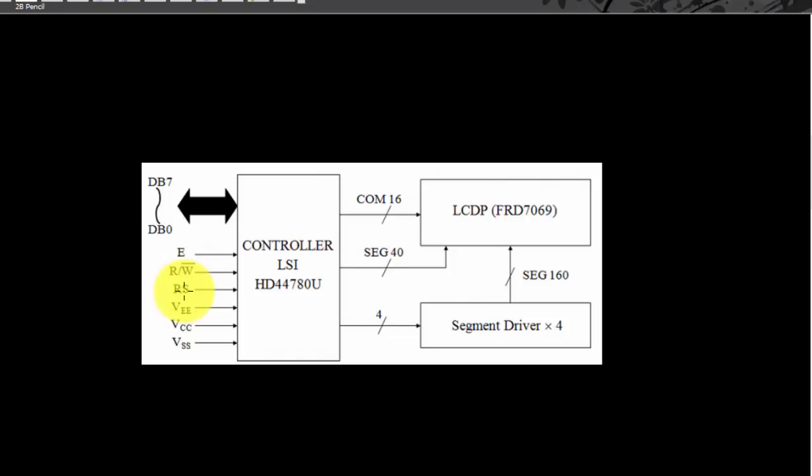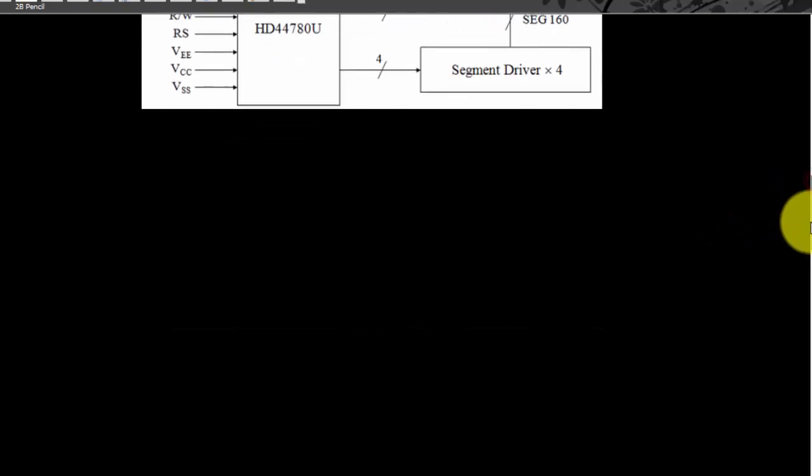This is the internal structure of this particular character LCD. The place where it displays all the characters is called the LCD panel, and this is the controller. And this is the actual interface that is given outside for a microcontroller or for any other device to interface with this particular character LCD. What you can see here is there are data lines DB0 to DB7. So this is a parallel display. You have 8 lines just to transmit data, and there are some other pins which you will see in detail. Now let's go ahead and look at the pin diagram.